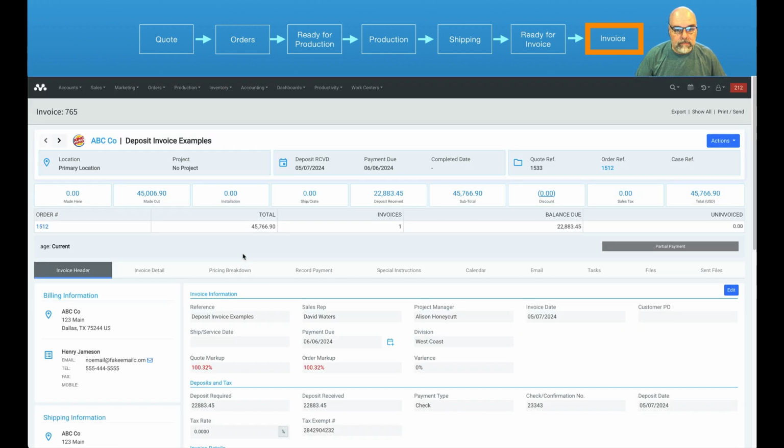Once I open this up, I can examine the headers. I have my deposit received. The total amount for the invoice is $45,000. The balance that's going to be due to the customer is the remaining 50%, which is $22,000.